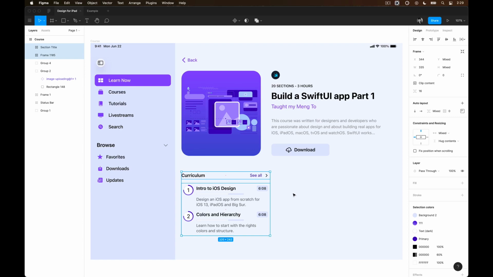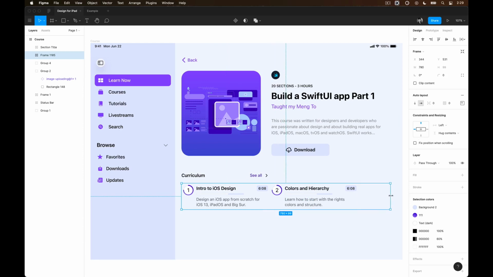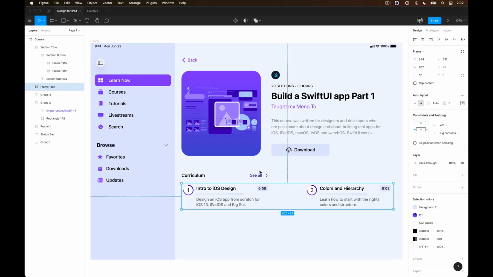Now I'm going to click on the curriculum and set the auto layout direction from vertical to horizontal and resize the width to 802 and go over to alignment of the items and set this to space between, and boom, we have adapted this section to the iPad screen. Now let's do the same for the section title.